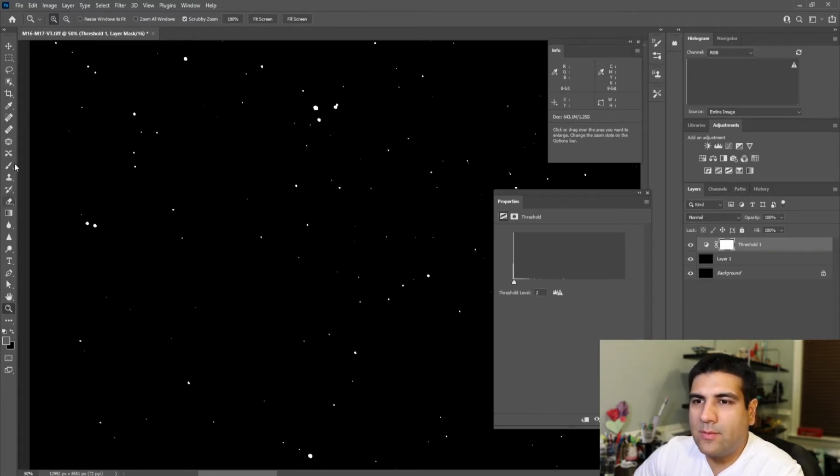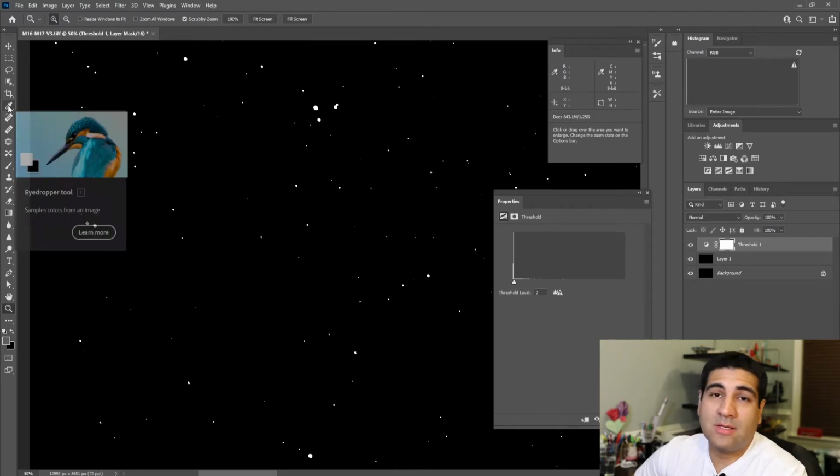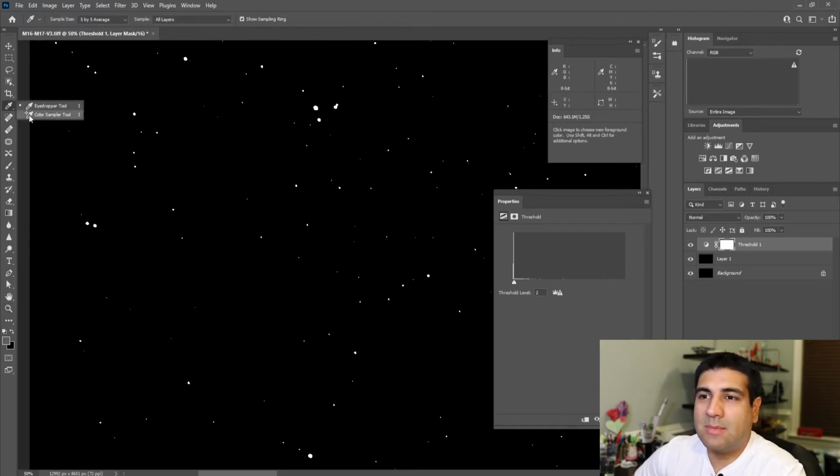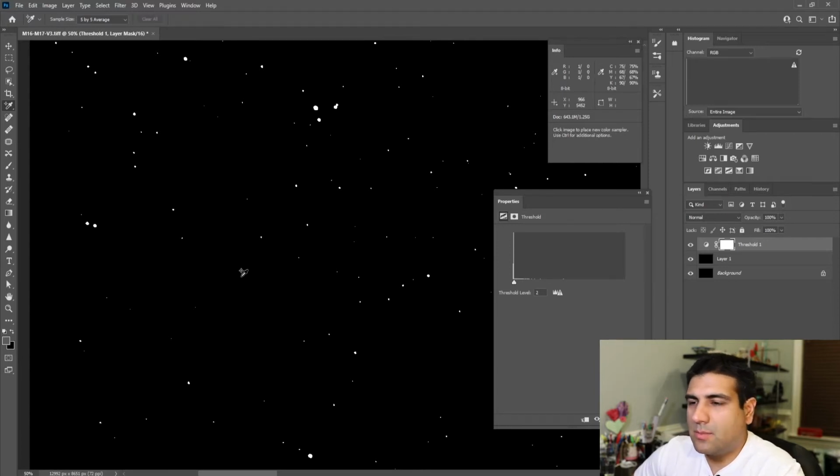I'm going to zoom out just one level. And we're going to want to go to the left-hand column of our options to select Eyedropper. And right-click that, make sure you've got Color Sampler tool selected. And you can just select any dark portion of the sky there.